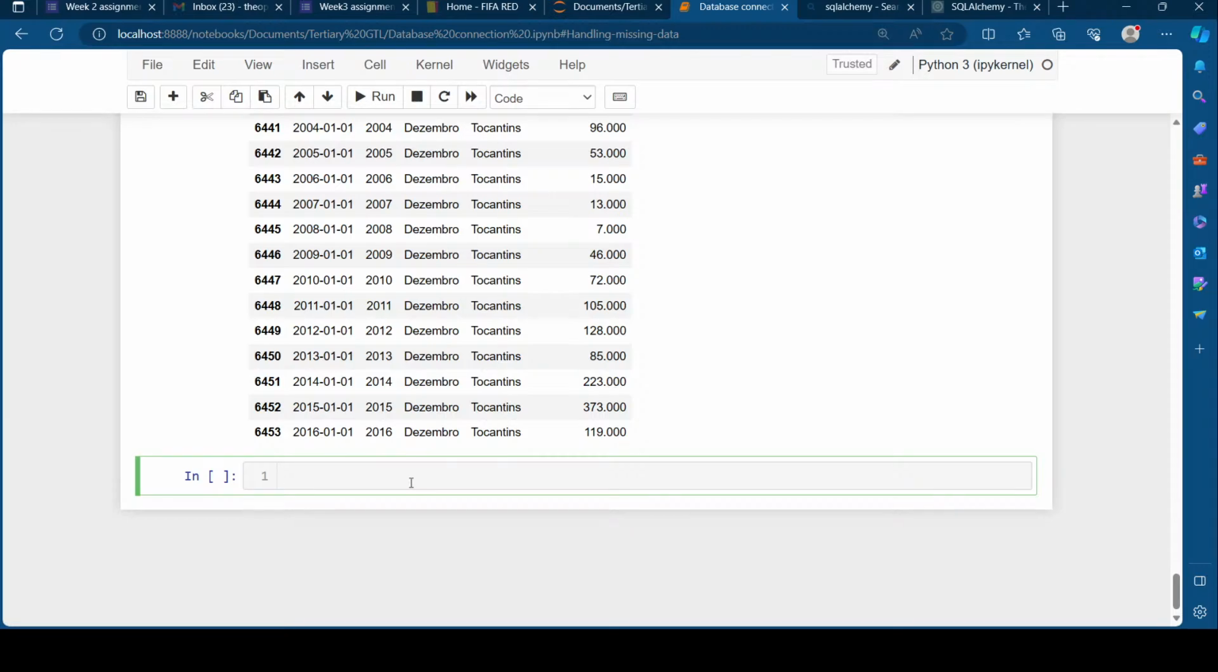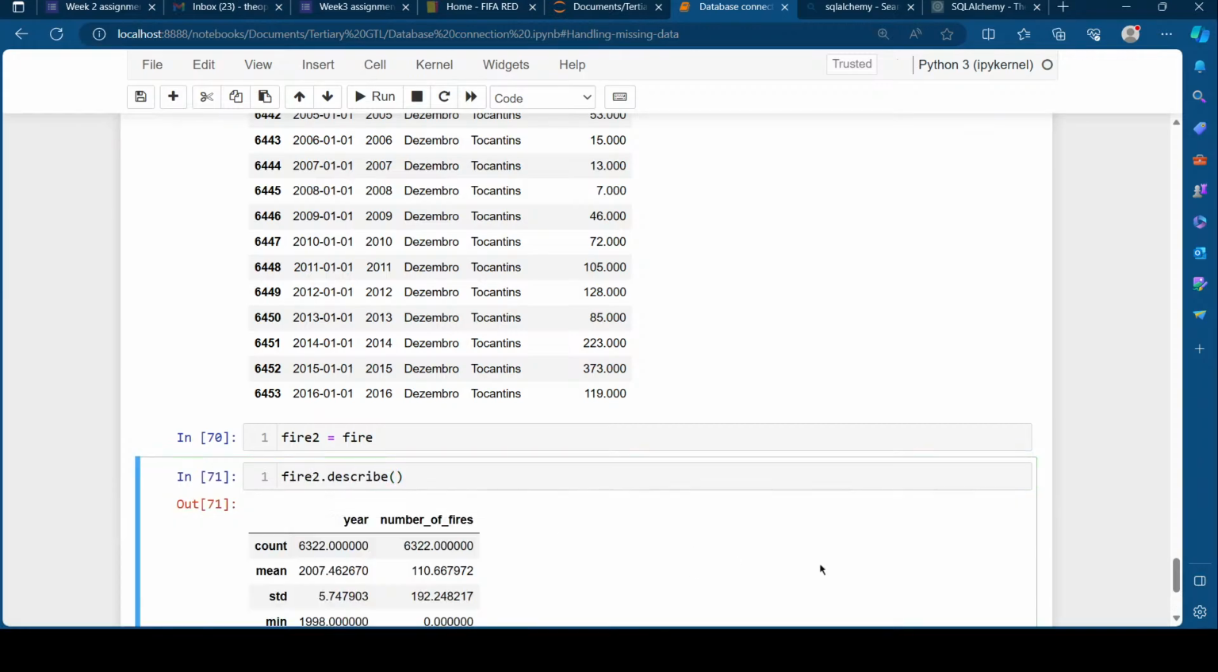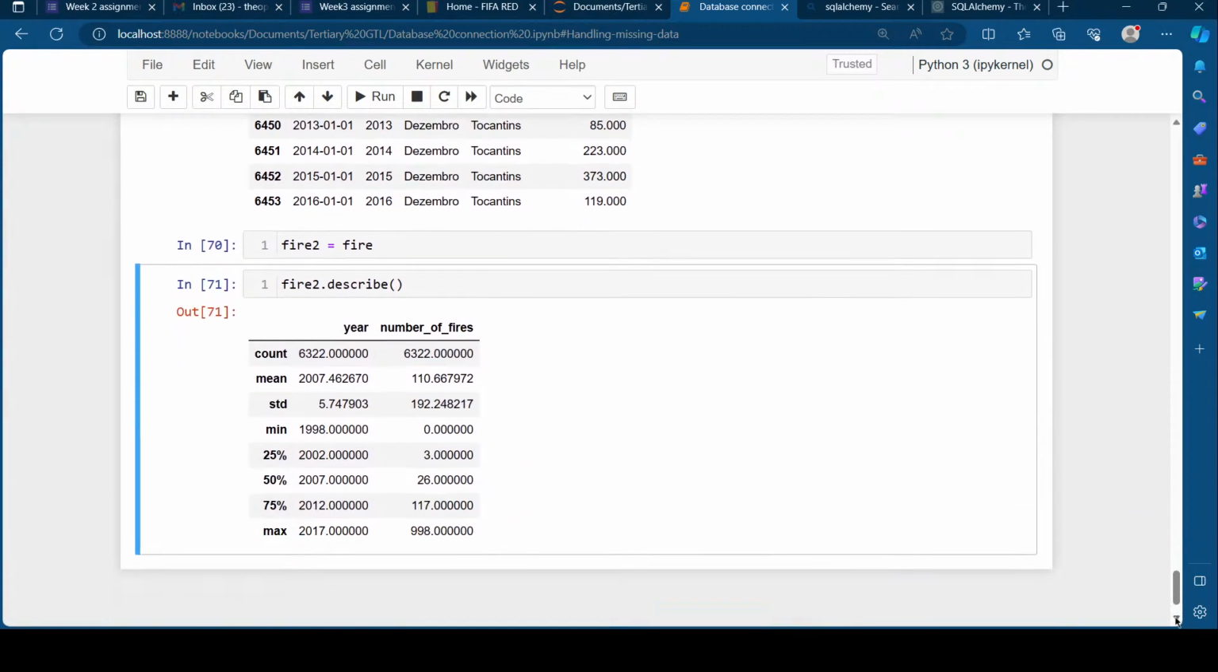So yes, let's go. As I said, fire2 is what we'll use for the filling. Now normally you want to know something, so let's say fire2.describe. When you do fire2.describe, you can see the number of fires.